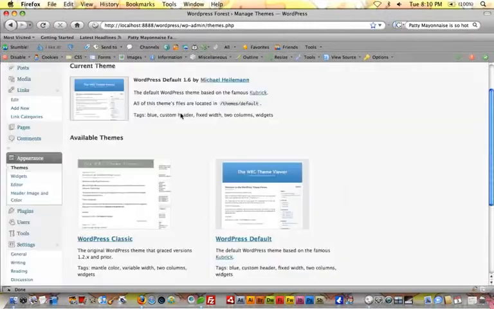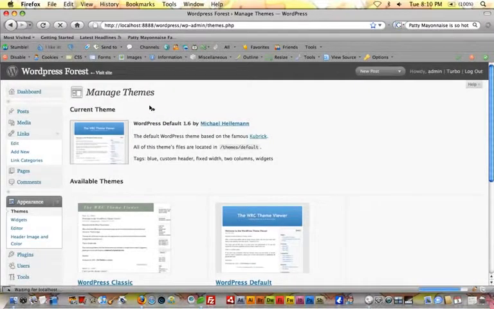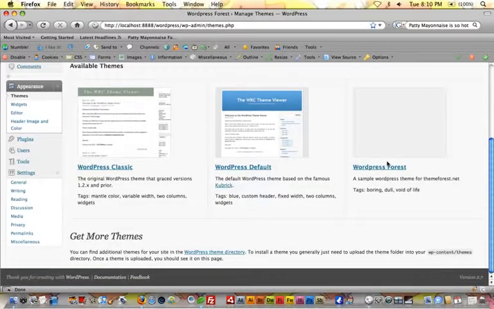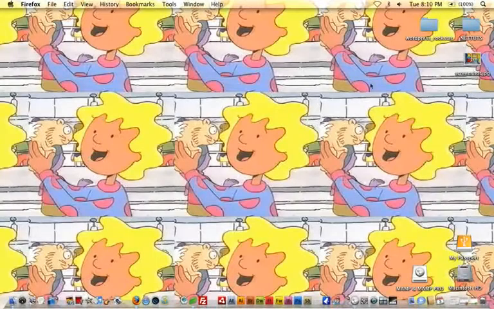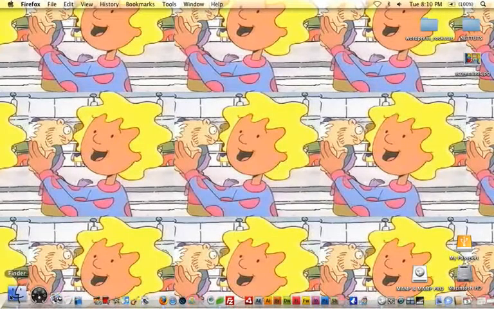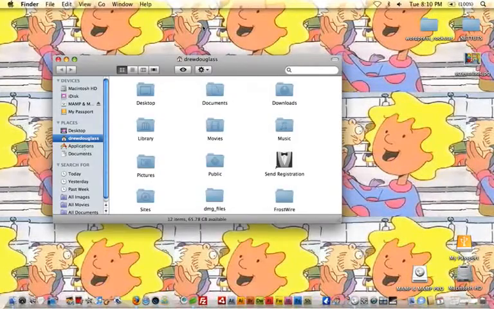Let's navigate back over to Firefox and refresh our themes page. Okay, now there's WordPress Forest, a sample WordPress theme for themeforest.net. Boring, dull, and void of life. That sounds right, but there's no screenshot here. So how do we get the screenshot to show up for our theme? Well, I'll go ahead and minimize Firefox and Coda here, and I have a pre-made screenshot that I'm going to use, but all you need is an image that's about 300 by 225 pixels.